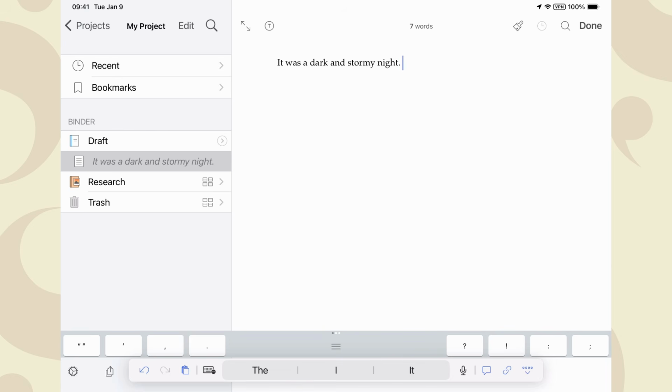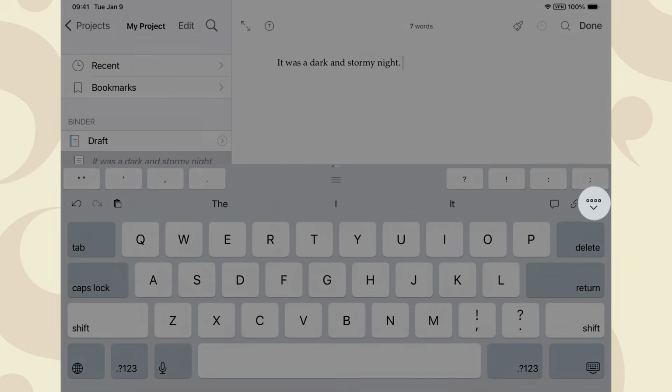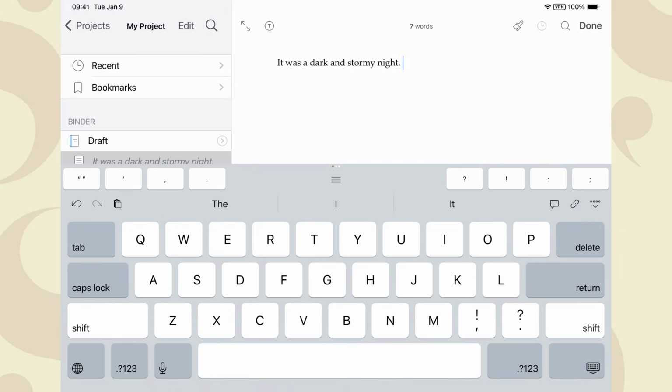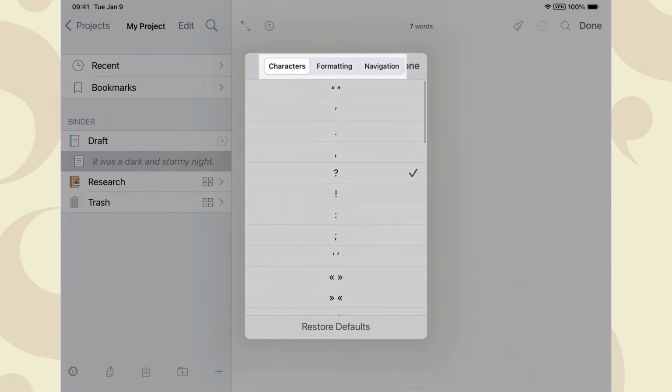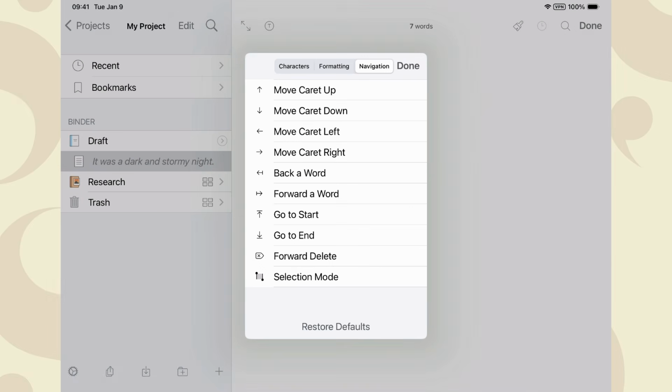Scrivener for iPad has an extended keyboard row, which displays special shortcut keys. There are 3 sets of buttons, and you can swipe left or right on the keyboard row to see all these buttons. You can show or hide the extended keyboard row by tapping this button at the right of the screen. If you tap and hold a button, you can customize it, and you can combine character, formatting, and navigation shortcuts on any keyboard row.